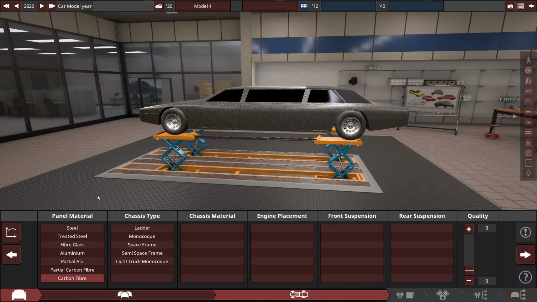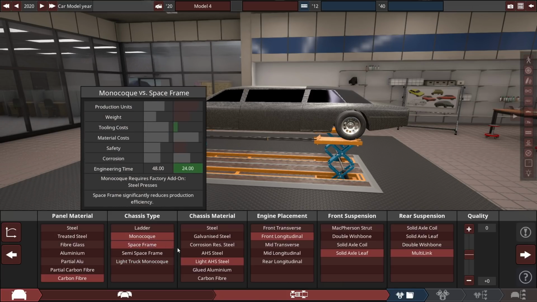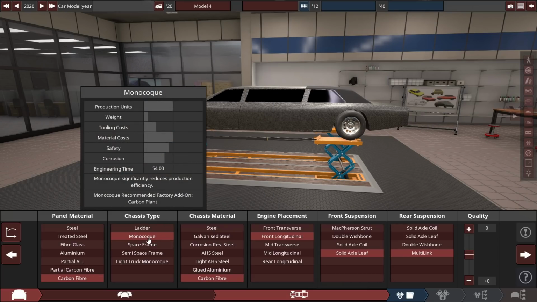Carbon fiber panels are going to be the most expensive. So monocoque is the most expensive. It's not the most expensive in general. It's actually quite cheap. But when we add on things like carbon fiber chassis material, which we need monocoque for, it costs a lot more.